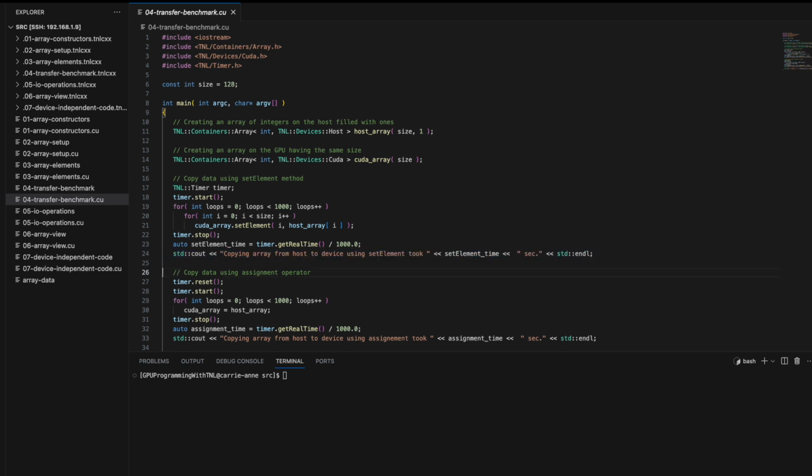Following this, we modify our approach. The element-wise copy within the loop is replaced with a broader assignment operation, transferring all host data to the GPU array at once as one contiguous block of data. This is done here using the assignment operator. Note that this example should be compiled using TNL CXX with the release parameter to activate compiler optimizations.